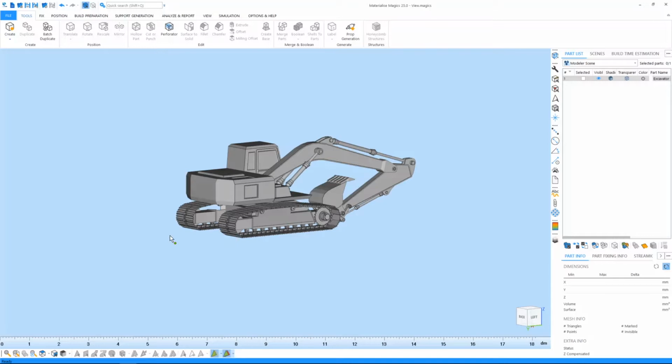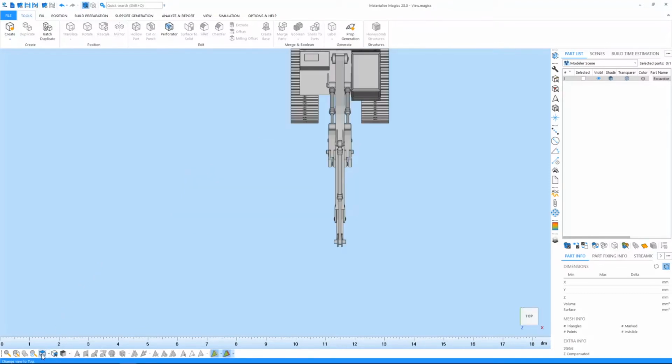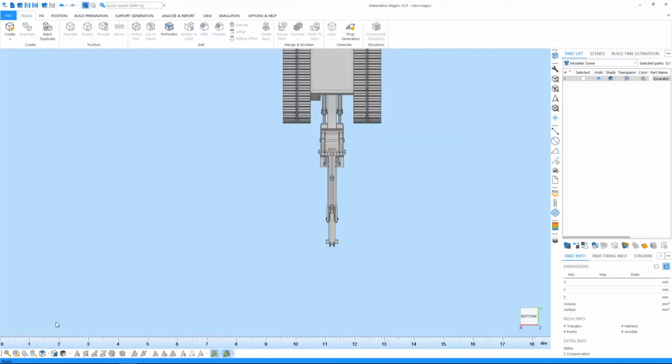Sometimes you'll need a more precise view orientation. In that case, you can try one of the following options. With the cube at the left bottom of the workspace, we can easily change our view. If we right-click on the corner next to the cube, we will have the opportunity to select different ISO views and immediately change our perspective.